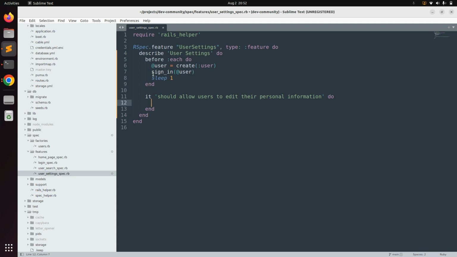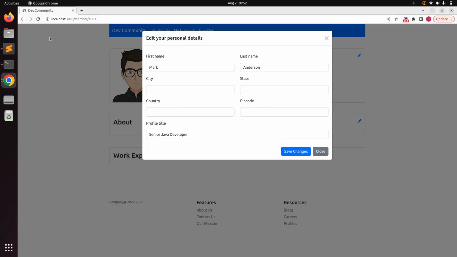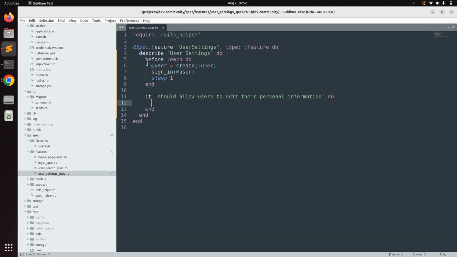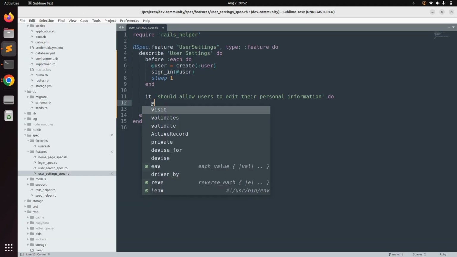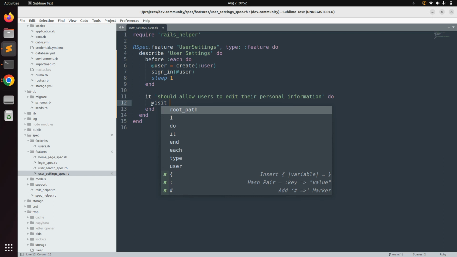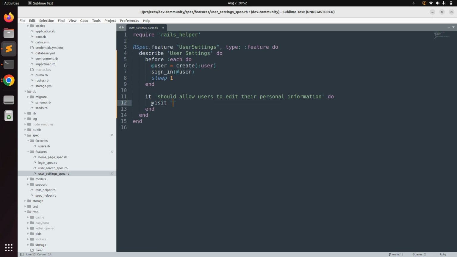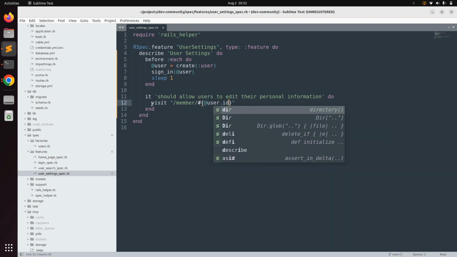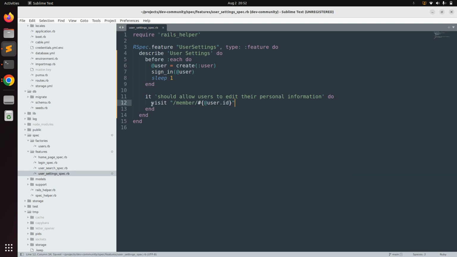Now we need to visit the user profile path. Here you can see on the browser that the path we need to use is member slash user id, and we have @user defined here, so we need to use visit '/member/' and then slash @user.id. So we need to interpolate this string here, @user.id. And after this, let's add a sleep for 2 seconds, sleep 2, and save it.